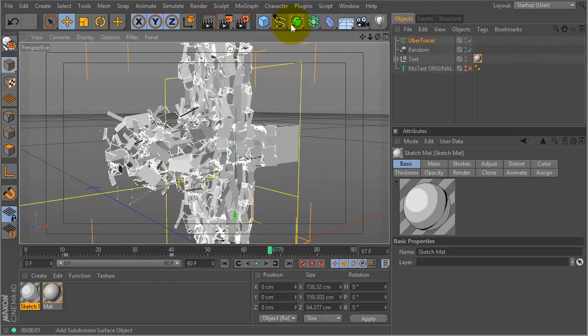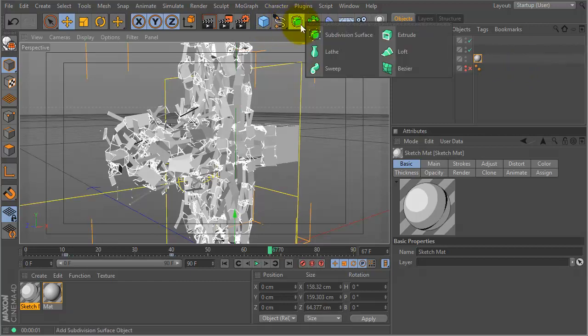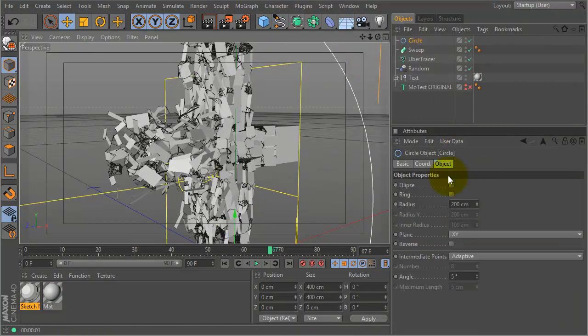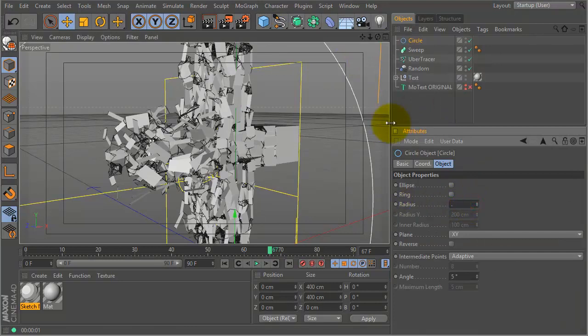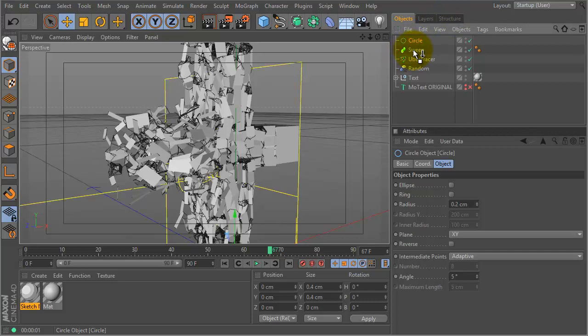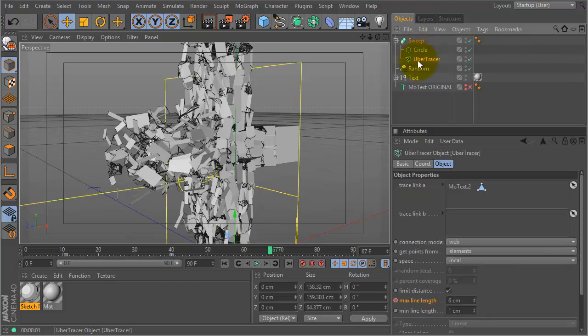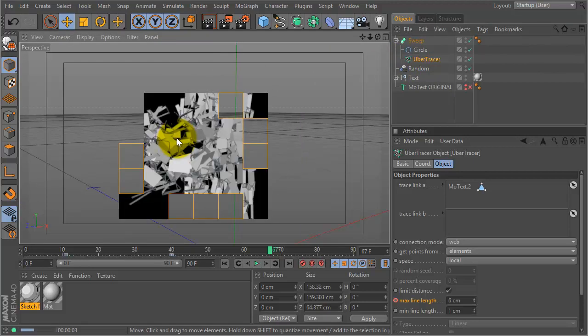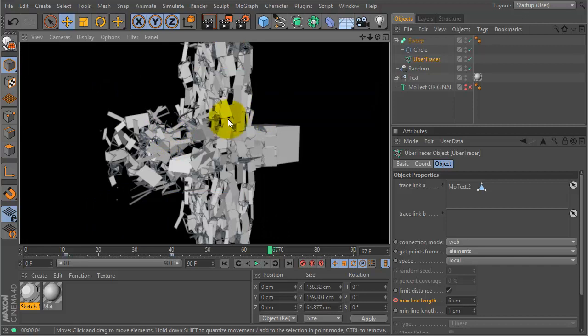Another way is to go ahead and add a sweep object here. And then let's also add a spline. Let's go add a circle. I'm going to change the radius to like 0.2, really small. Let's make the circle a child of the sweep. And then I can never remember, does it go here or here? Well, let's go there and see what we got here. And let's see what happens. All right, so that works out.